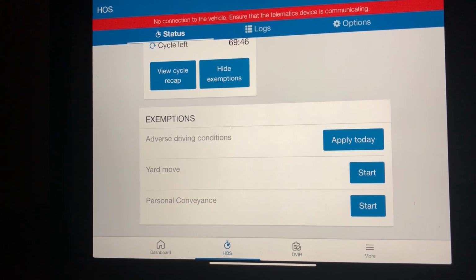Hey, I'm going through Houston. It's around 5 o'clock. Usually traffic there. Can I use adverse driving conditions? No. You cannot use adverse driving conditions due to traffic, because that is not an adverse driving condition. That's normal conditions there. Now, if there's traffic because of an accident, then yes, by all means.